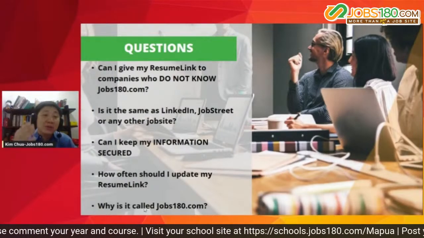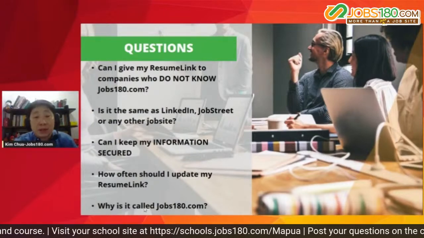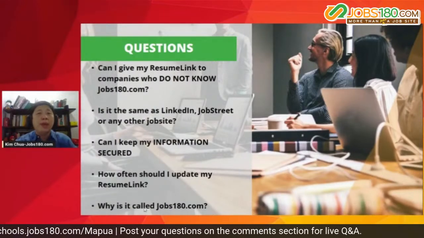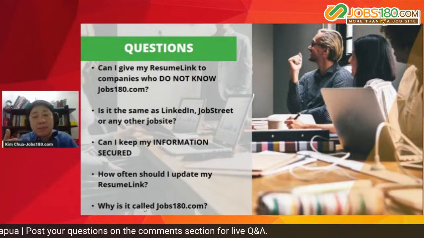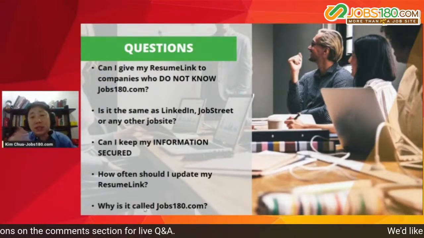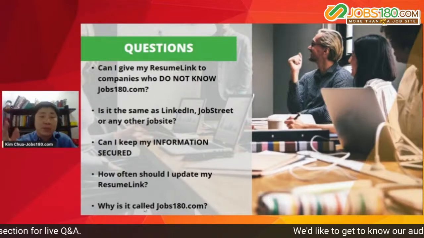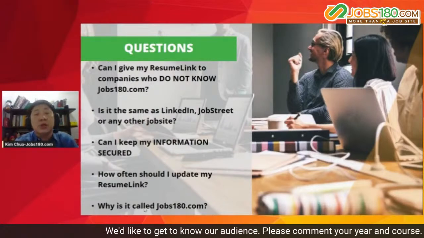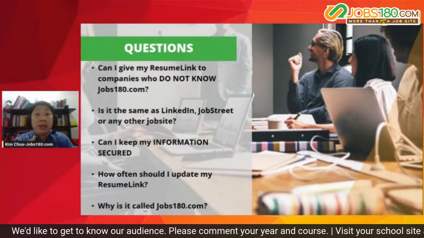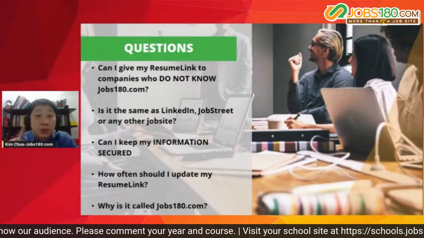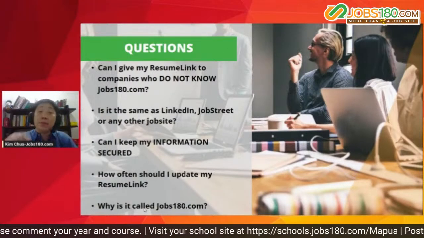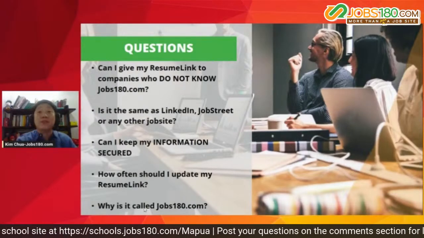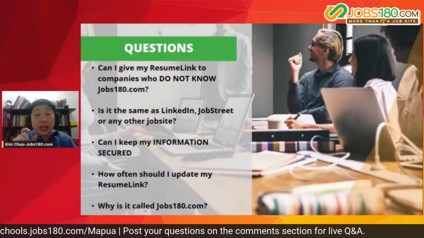Okay? Now, second question, is it the same as other job platforms kagaya ng JobStreet, LinkedIn, or any other job site? The answer is no. May dalawang pagkakaiba. And let me use an example here. Let me do a shout out to JobStreet, no? Because I think you guys know what JobStreet is. If you're using JobStreet na resume, you can only apply to companies who are using JobStreet. If you're applying to a company who is not using JobStreet, you cannot use your JobStreet resume anymore. Pero pag gamit mo yung resume link mo, pwede mo yung gamitin kahit saan, kahit kanino, kahit anong platform. Diba? Basta alam ng HR yung eksaktong link mo at ikaw magbibigay nun.